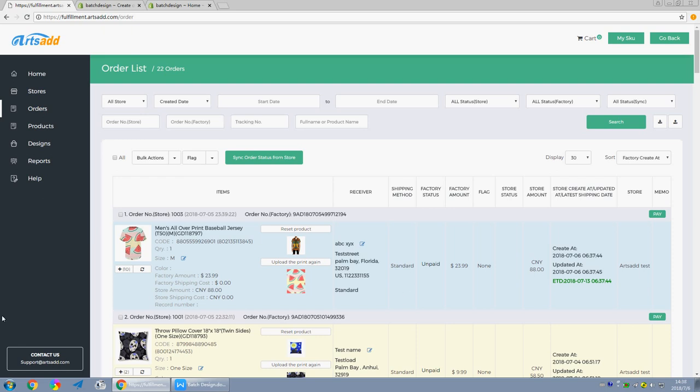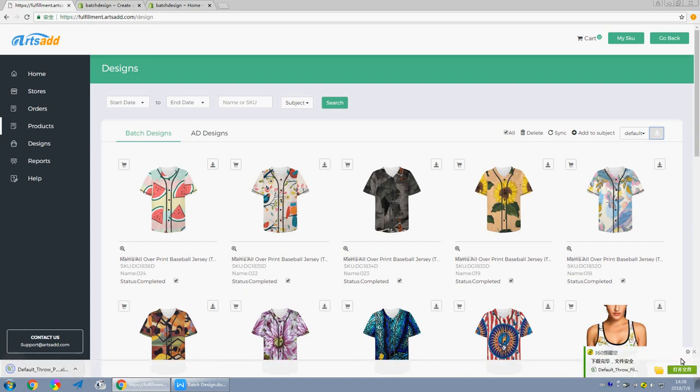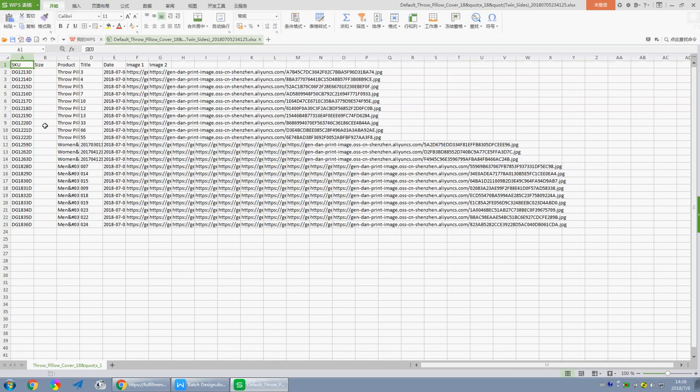Okay, next part. Download all your designs in bulk. Designs. All your designs are here. Choose all the designs. Download it. The details of your designs. Then you can upload them to your e-commerce store or your website easily.